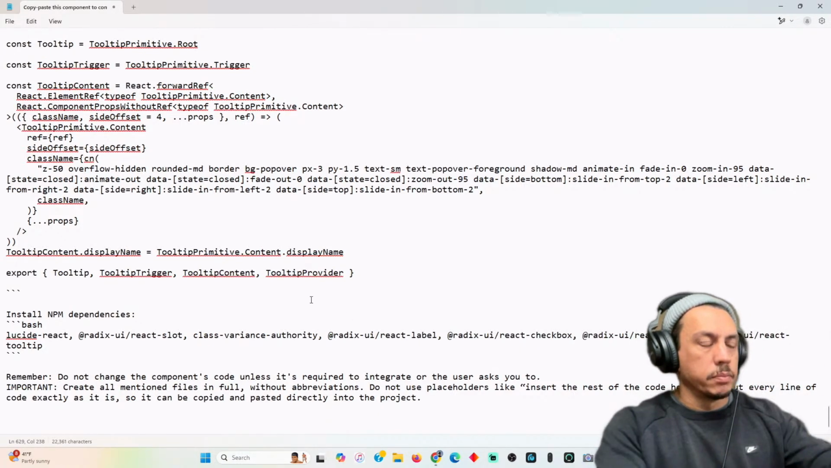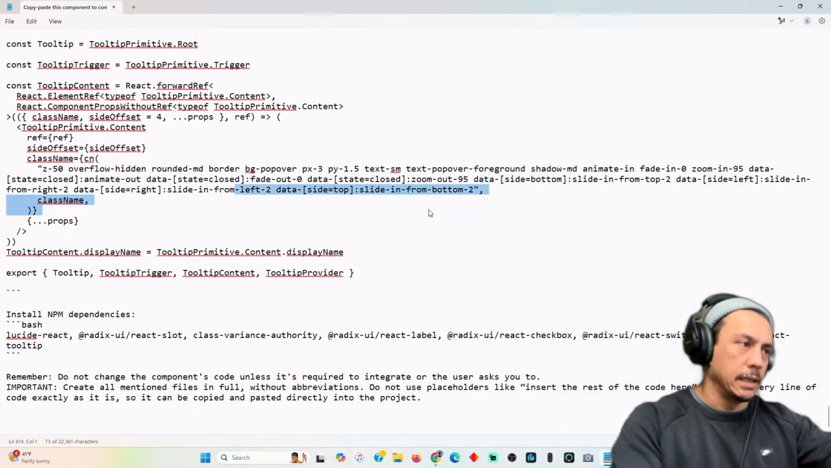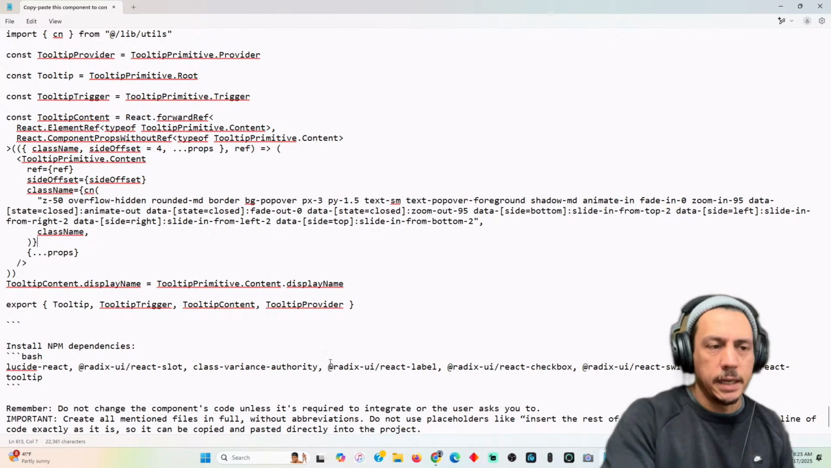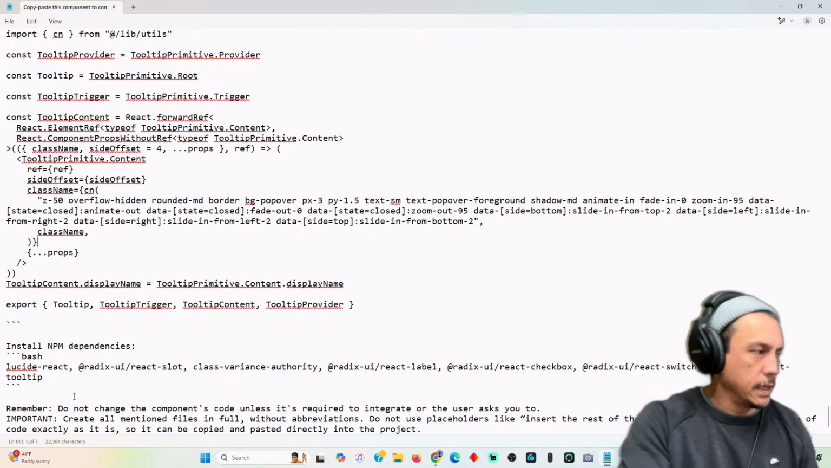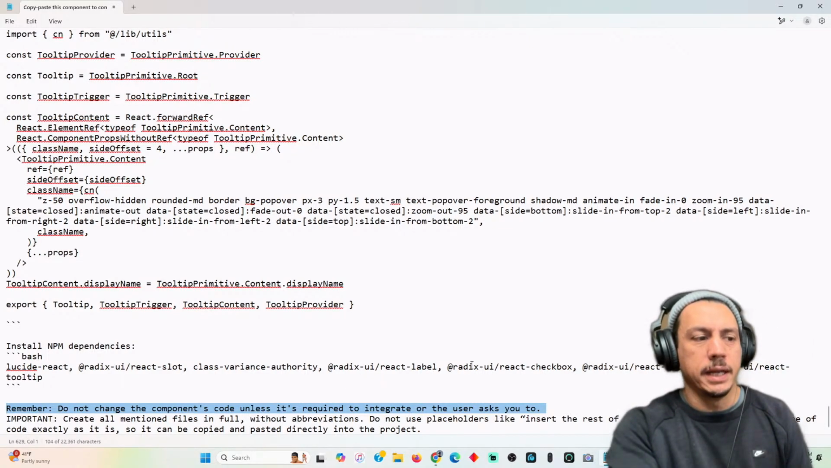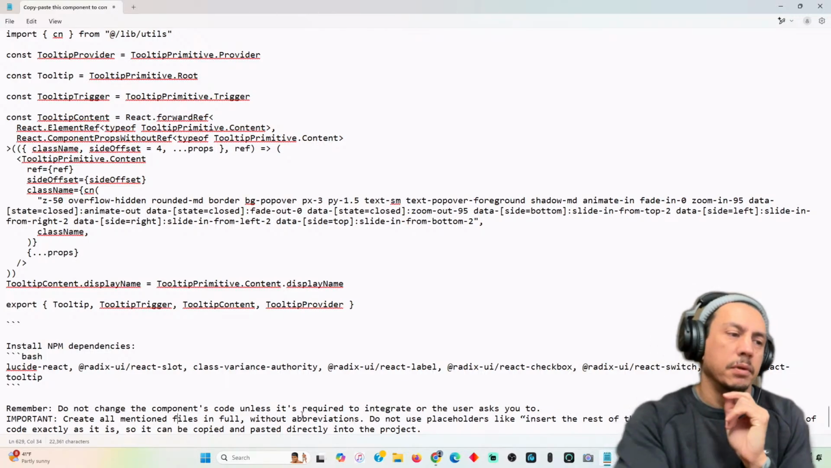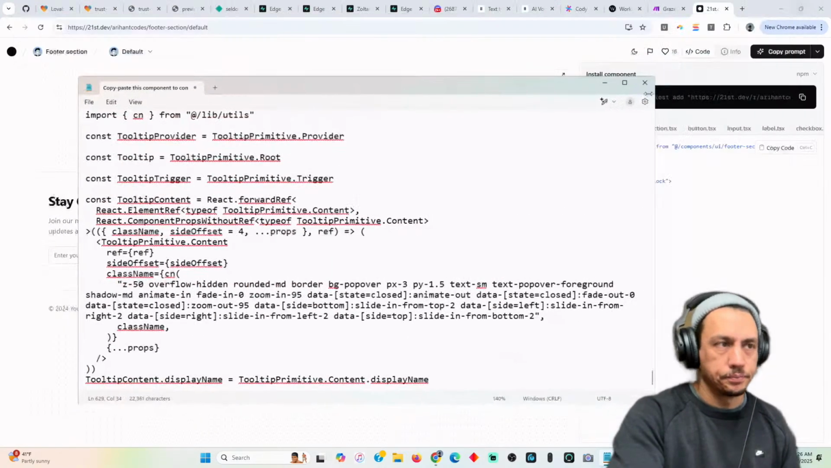So here's the prompt, right? So here's the code actually. It's the code and it looks like it's got some styling in it, and then you got some naming conventions, and then you've got some libraries, dependencies down here, things that it's going to require to make this work. And then at the end of it, you got this bit that's like, do not change the component's code unless it's required to integrate or the user asks you to. Important, create all the mentioned files in full without abbreviations, do not use placeholders, like yada, yada, yada. So that's the prompt, right?